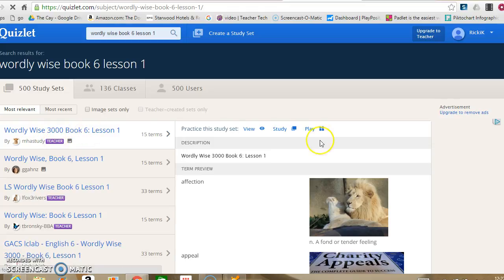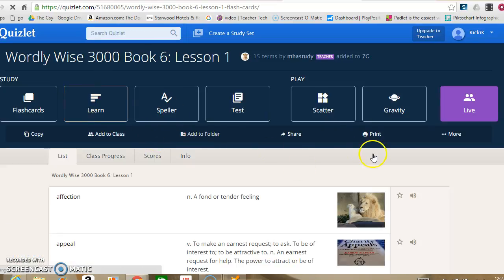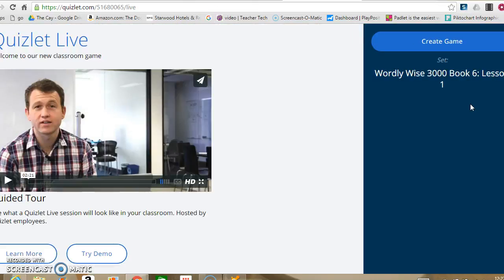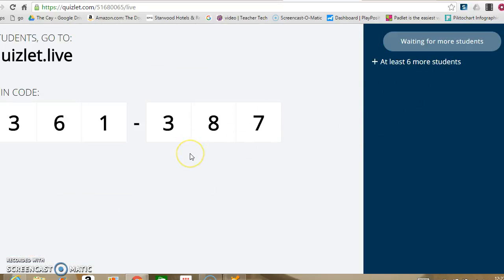I'm going to click on it, and I'm going to press the button Live. Once I click Live, I'm going to be prompted to create a game, and a code is going to appear. You're going to then put this on your screen, and you're going to tell your students, it's actually very, very easy. To be honest, I felt like my students caught on to this so quickly that I didn't even need to teach it to them. The students are going to go to Quizlet.live, and they're going to join this code 361-387.